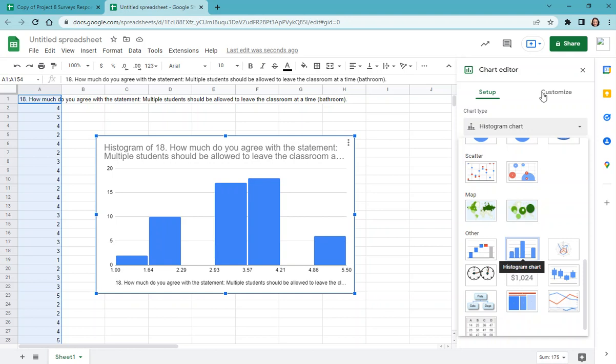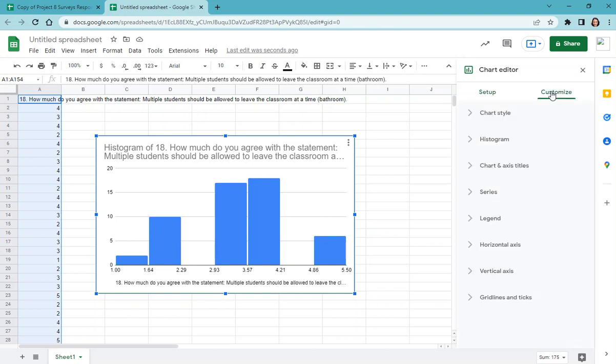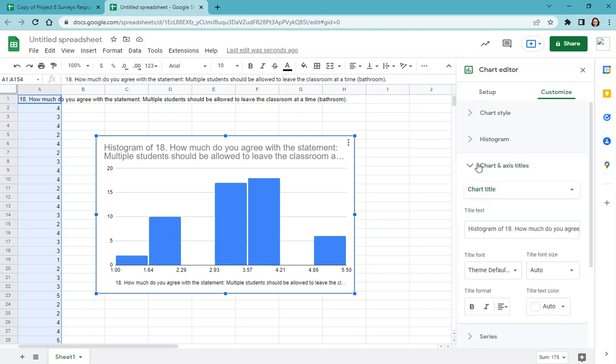Okay? All right, so the next thing we need to do is customize it. We need to label the axes. So when I hit customize, I hit chart and axes titles. Actually having the question as your title is not a bad way to title it. I'm a little bit cut off, so I'm gonna try double clicking on it. Sometimes double clicking on it works, sometimes it doesn't, and you just fix it down here. So I'm gonna get rid of histogram of 18 just because I want to see more of the question.